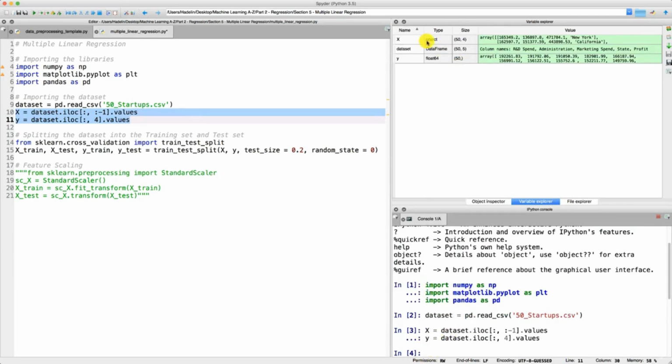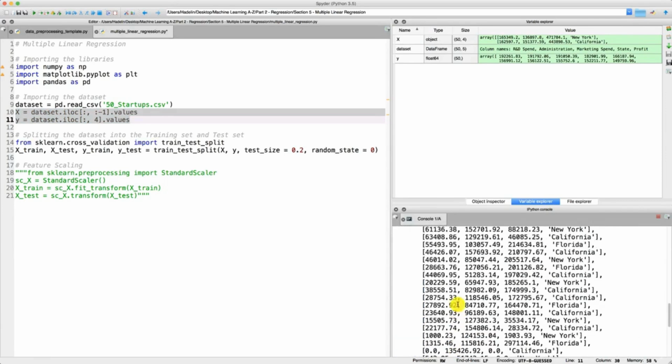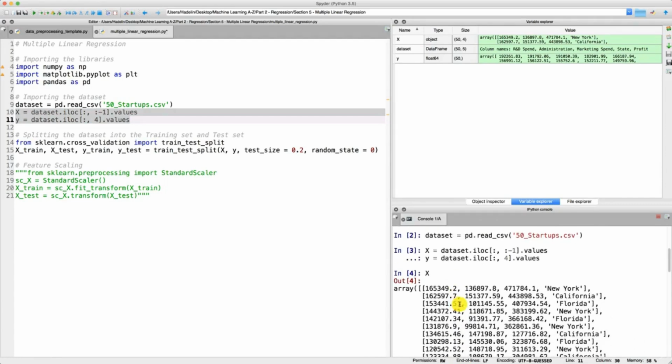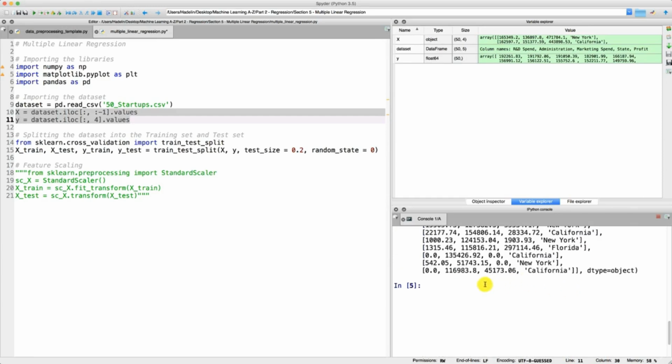Let's have a look. Okay, so we cannot have a look here because the type is an object, because the matrix contains different types, so it cannot select a single type here. So we're going to look at it from here. X. Alright, so this is our matrix of independent variables. As you can see, we clearly see the 4 independent variable columns with the R&D spend, the administration spend, marketing spend, and the state.